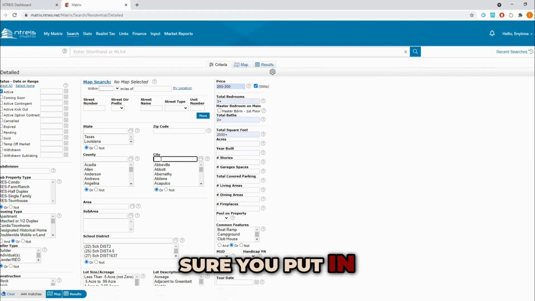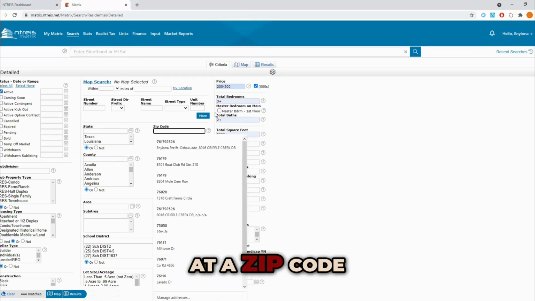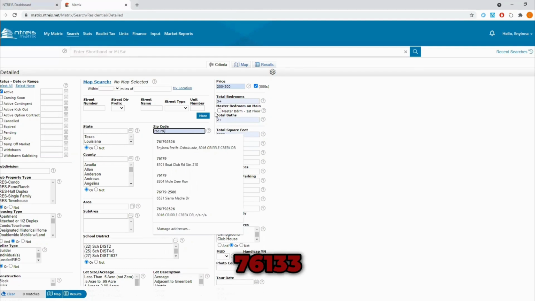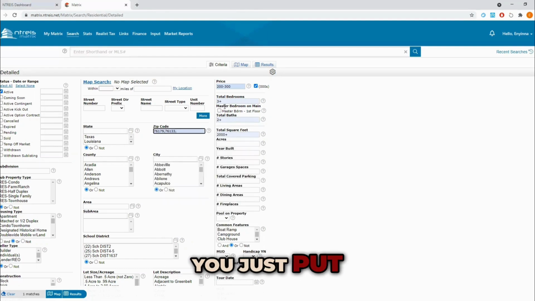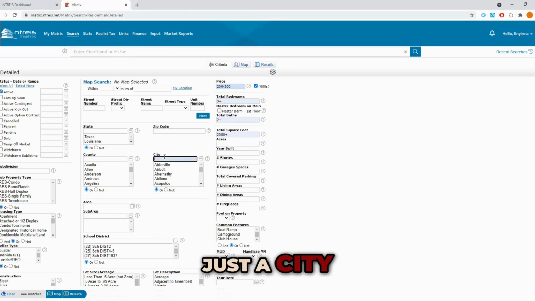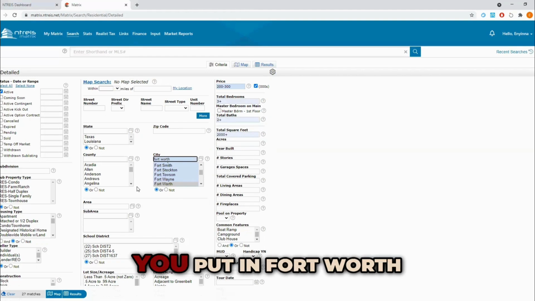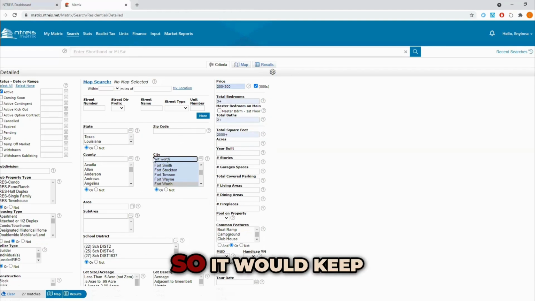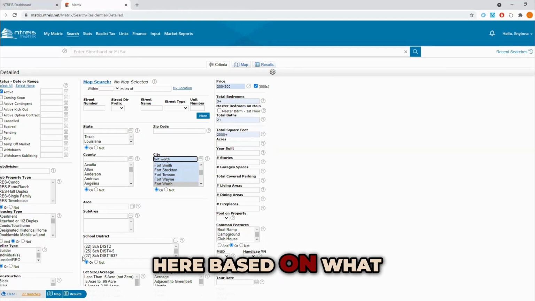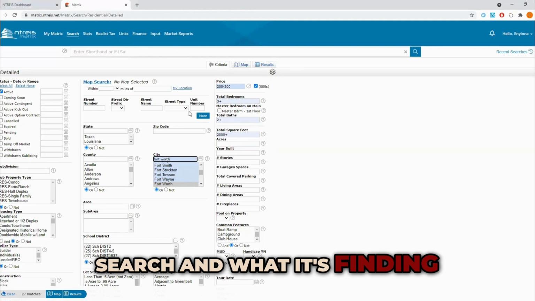You also want to make sure you put in the area they're looking. If they're looking in a city, you want to use county, or you want to use the zip code, whatever you want to use, you can put them into these boxes. For instance, if they're looking at zip code 76179 and another zip code, you just put a comma, 76133. You just keep putting commas and adding what area. If they were looking for just a city, Fort Worth, you put in Fort Worth. And it would keep on changing the number of results down here based on what you're putting in your search and what it's finding.